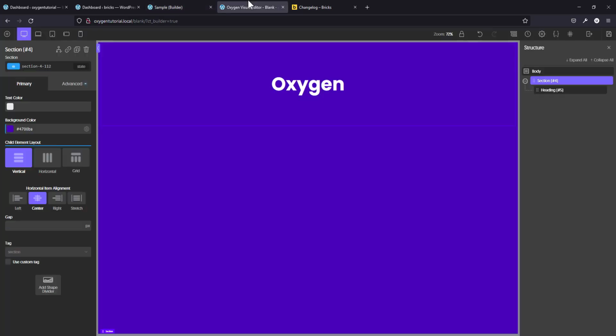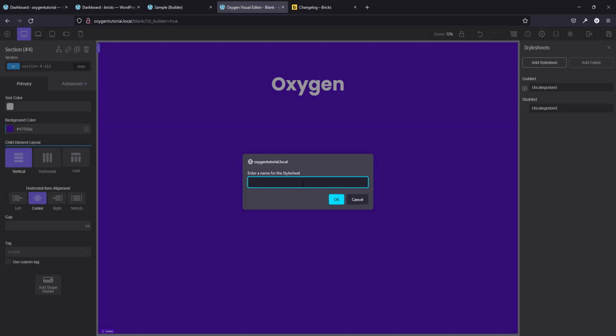So I have Bricks and I have Oxygen here. I'm going to start with Oxygen. One of the pros of Oxygen against Bricks is the availability of style sheets. So in Oxygen, you can go and add a style sheet. I'm going to say my new style sheet. I don't think you can leave spaces, so let me just call it Oxygen.